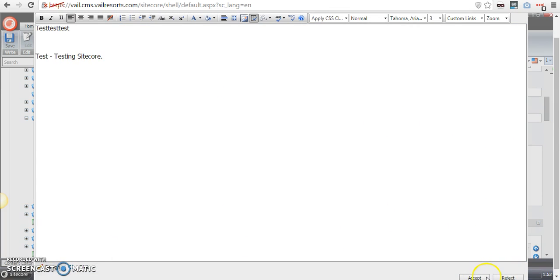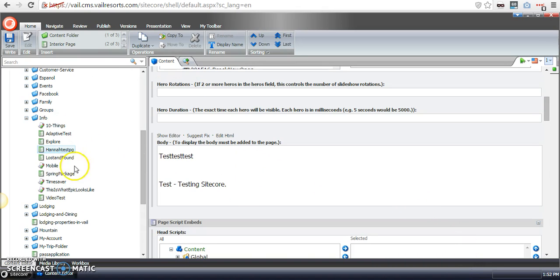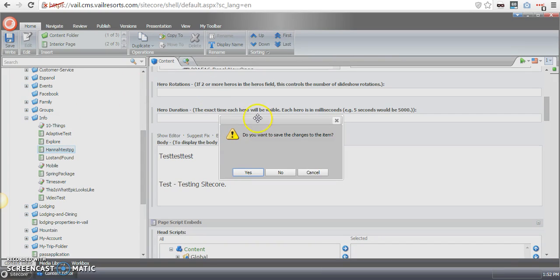So on the bottom here, we have accept and reject. If you decide that you don't want this saved, just go ahead and hit reject. Accept will keep it there. And you need to save these changes in order for them to stay on the page. If I go to click on another page, a pop-up will come up and ask me to save that. Do you want to save these changes? Yes.